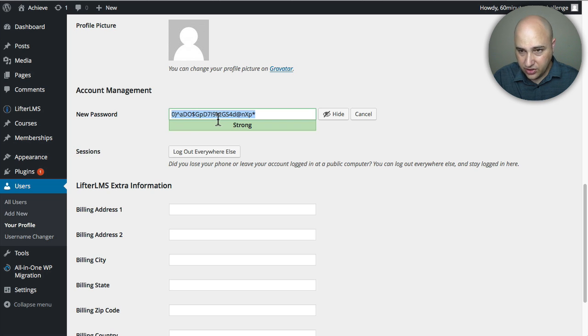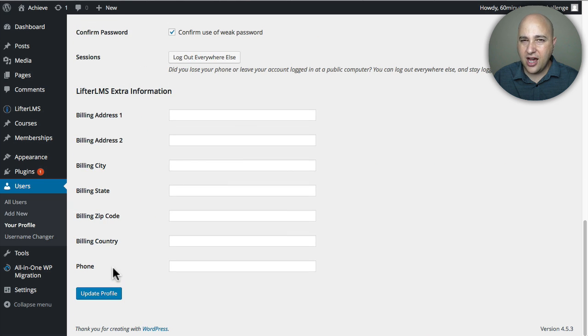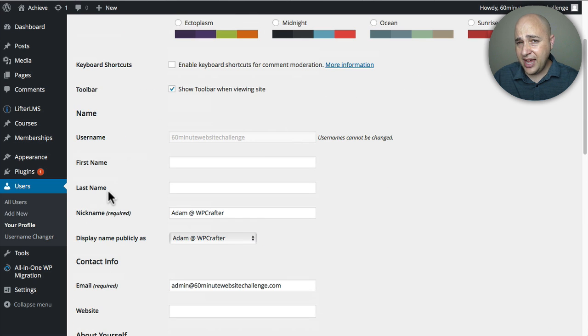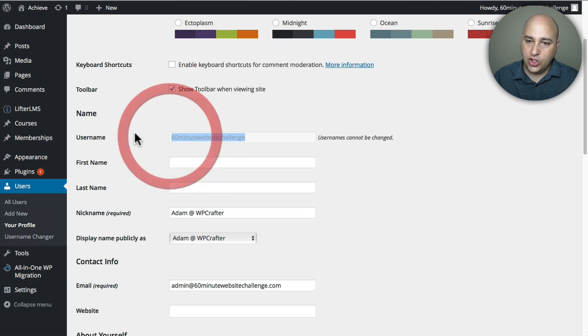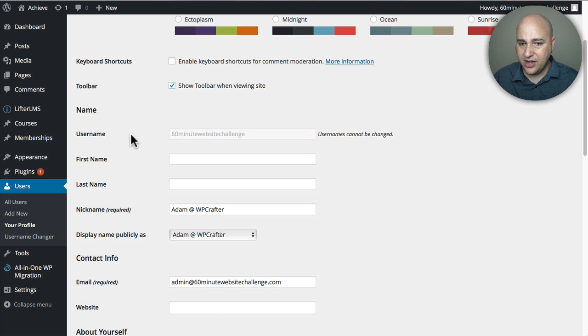So if I wanted to put a password like that, you can type it in. Sometimes if it doesn't think your password is long enough, you get this checkbox here that says confirm use of weak password. So basically it's your responsibility. Anyways, you would just check that, scroll down, and click on update profile. So that's going to change the password, and that's going to change the email and also the nickname and things of that nature. Now what we need to do is change this username, because you don't want to be typing in this crazy long username. So I'm going to show you how to do that.